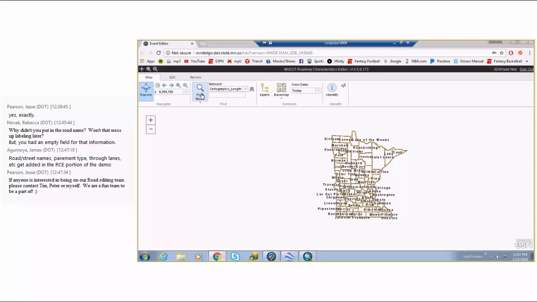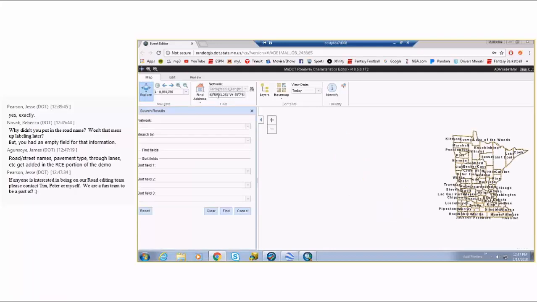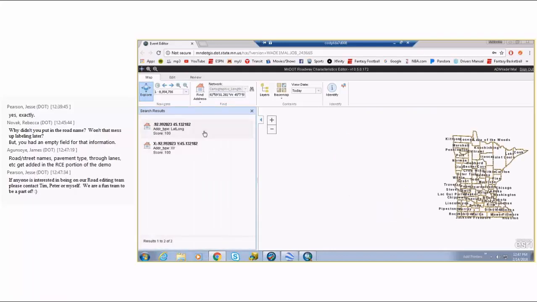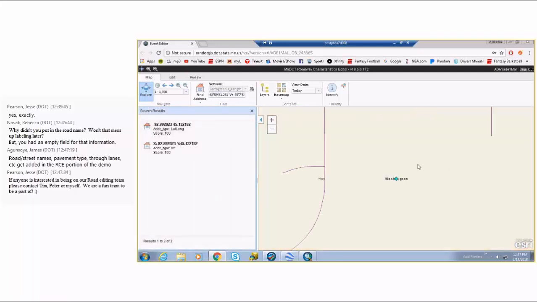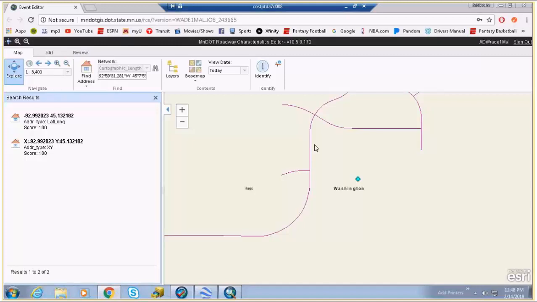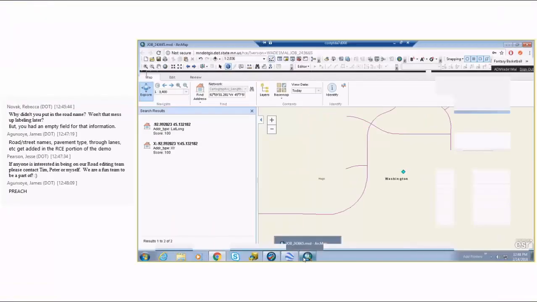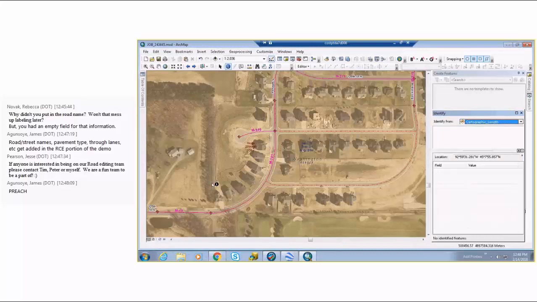If I'm going to use that location, I have to change from find route to find address. Then I'm just going to paste it right in there, hit enter, and click on the first one. I'm going to back out a little bit. And here's the area that we just digitized. If I go back in Roads and Highways, this is the area that we picked.